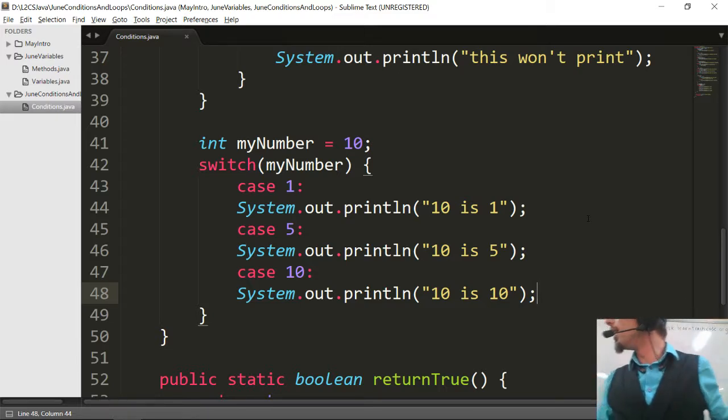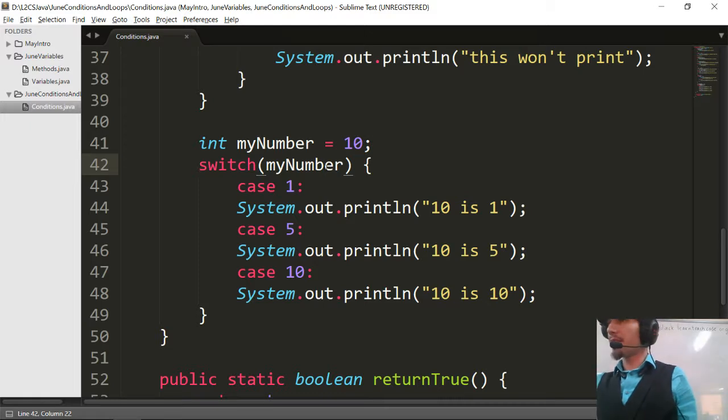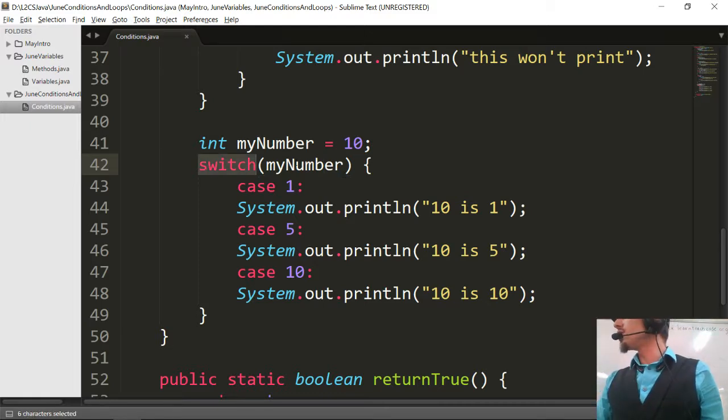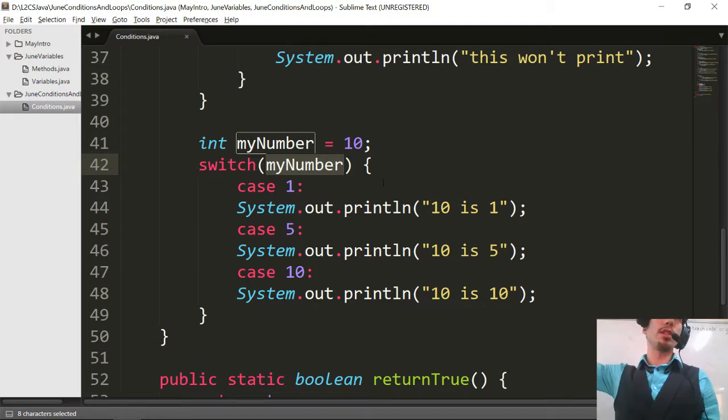So what this does is kind of a little bit of a shorthand. The switch will take my number, in this case it's 10, and it will go through each case. If what is here is equal to my number, then the next line will start executing.